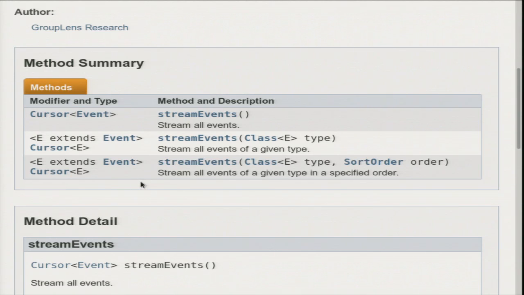So you have to close the cursor when you're done with it, using a try finally, or if you're using Java 7 or later, you can use a try with resources block. And it's a recurring pattern in LensKit that if a DAO method returns a cursor, its name is stream.